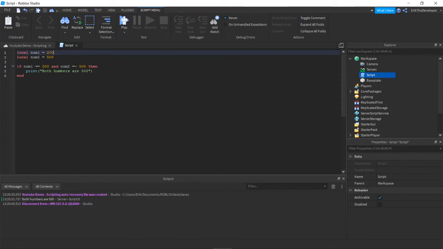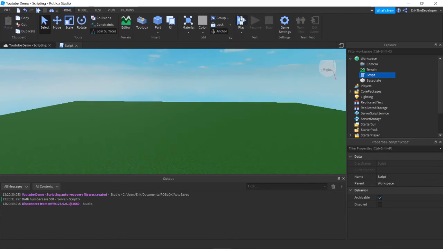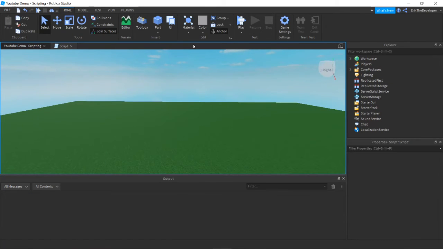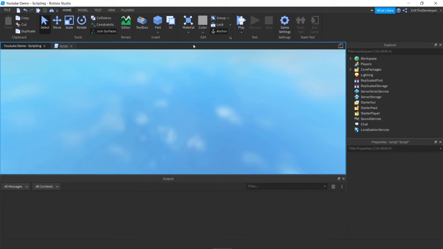So let me demonstrate that by setting num1 to 200. Now num2 still equals 500, but this first statement is no longer true. So this entire if scope is no longer true and will not be run. So let's go ahead and test that, and we should not see anything in the output console now.